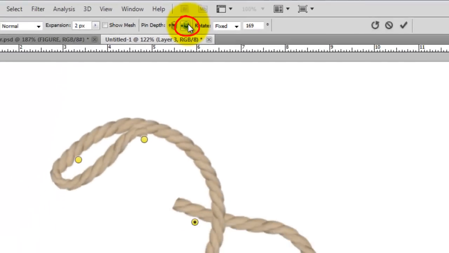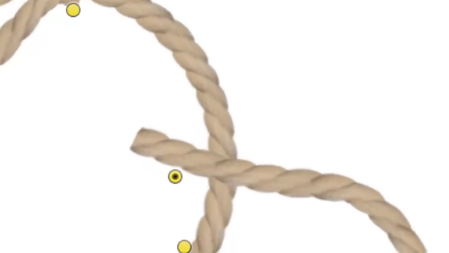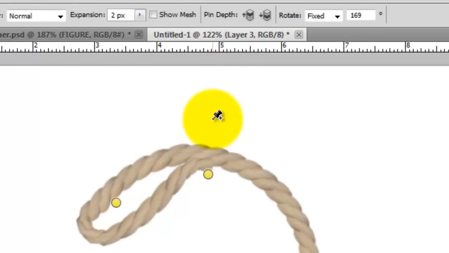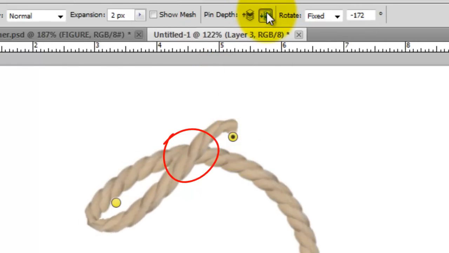We've assigned the pin depth of the active pin to go under the others. You can see the part of the rope whose pin is active because it's underneath. Now if we assign the pin depth for that same pin to go on top of the others, that part of the rope is now on top. Let's drag another part of the rope over and adjust the pin depth. We can see the part of the rope going under and over as we apply the pin depth.